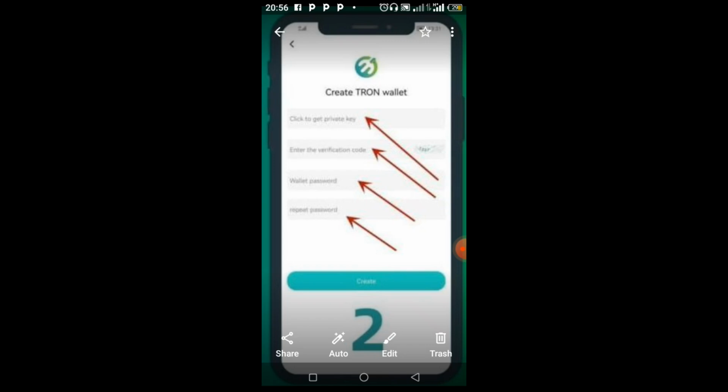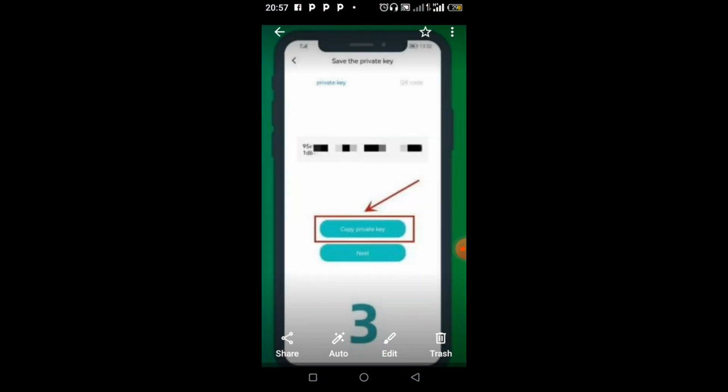Once your private key appears, a code will also appear here. You will need to re-enter it. You type it here. Then after that, you create your wallet password. Then you repeat it again. You repeat your wallet password again. That is step 2. Then step 3 is to click copy your private key.